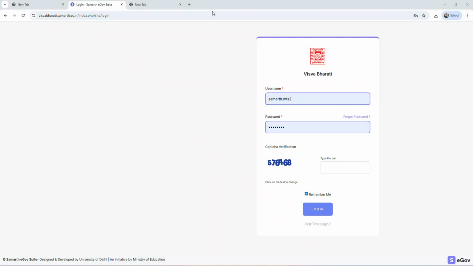If you want to track a file, first we have to go through the website vishwavarti.samarth.ac.in. This is our main website for login of the file tracking and management system. First of all, we have to put here the username, here the password, and here the captcha. Now we have to log in.